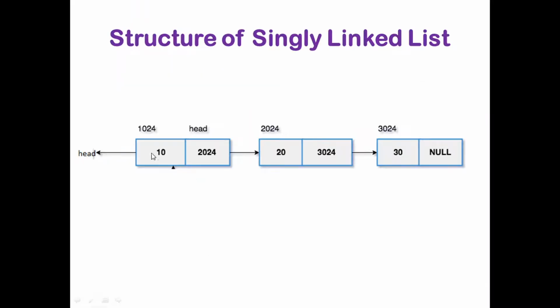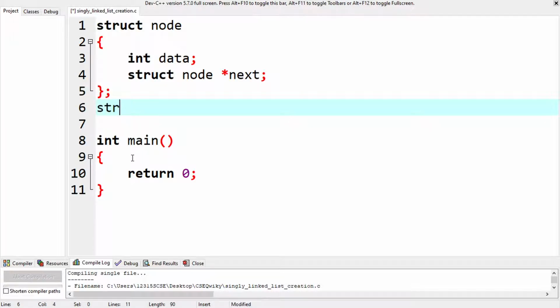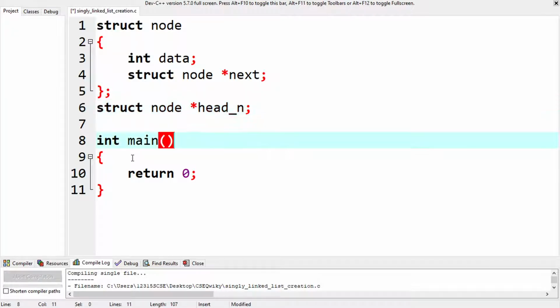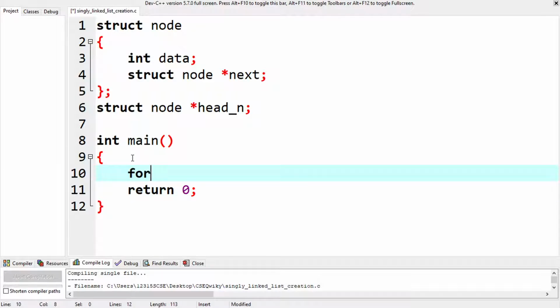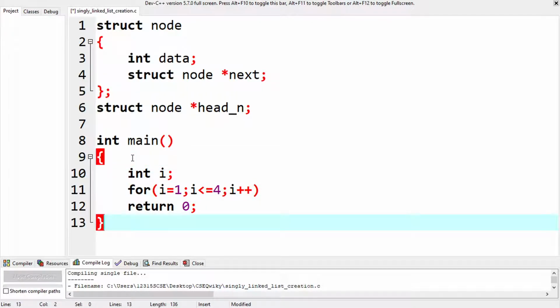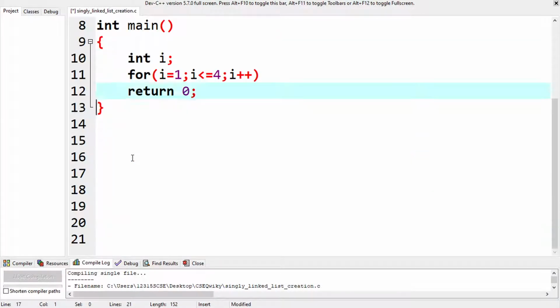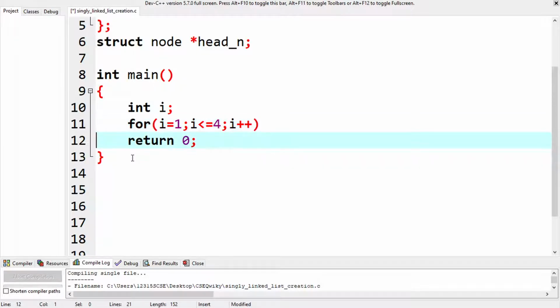And then there's going to be head here. So we're going to create a variable, struct node star. The variable name is head. Okay. And we're going to just say head node h underscore n. So we're going to create 4 nodes now. So for that we're going to run a loop of 4 times. I'm going to use a variable i, int i. So let us declare it over there. Now once this is declared, here in main, we're going to create the nodes inside this one.